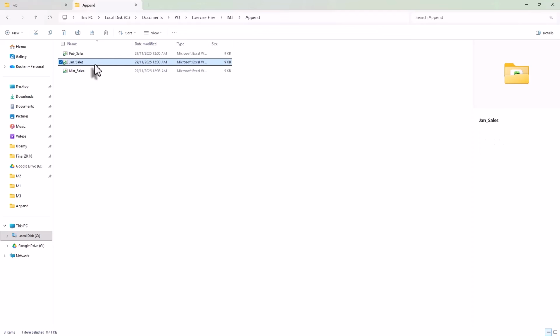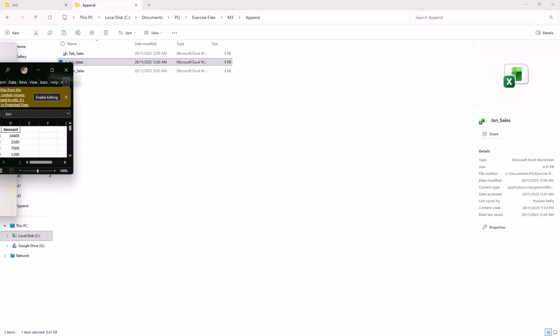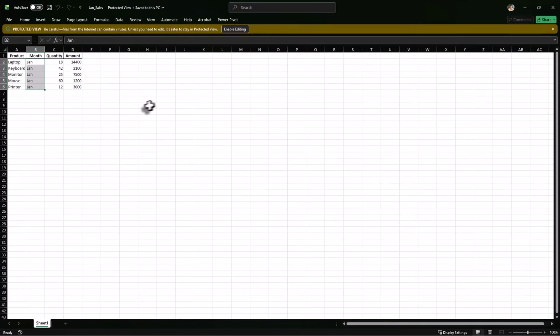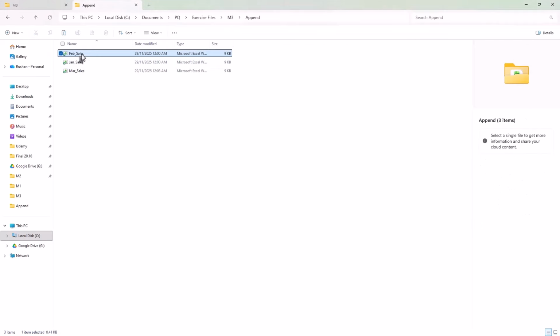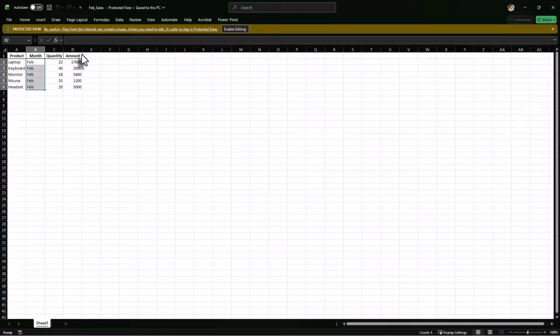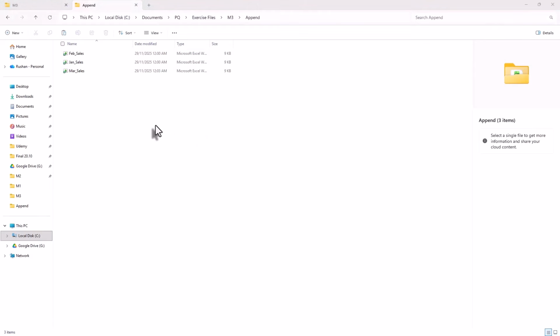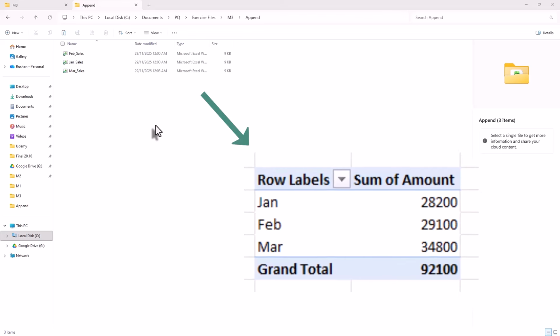Let me open one of these files to give you a quick overview of the data structure. It's a simple dataset with 4 columns that show sales amount and quantity by product. The other 2 files also have a similar structure. Our goal is to create one pivot table that has data for all the months in one place. We can achieve that using Power Query.